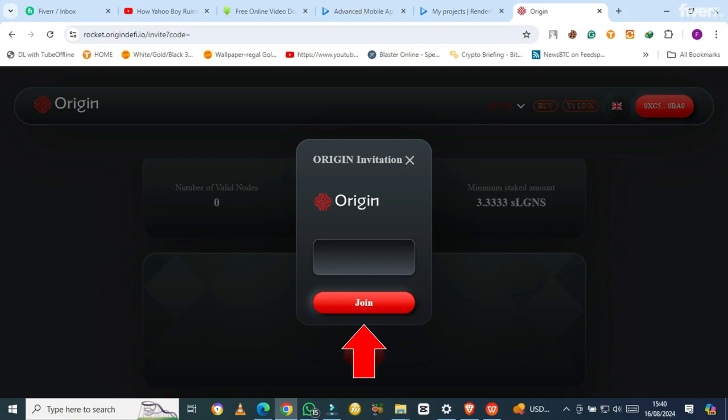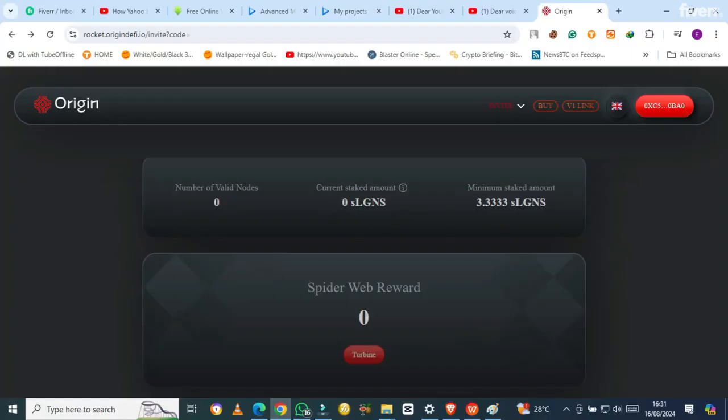Wait a few seconds for the command to process. Always make sure your wallet is connected. If it isn't, a red button saying Connect Wallet will appear. Click it.